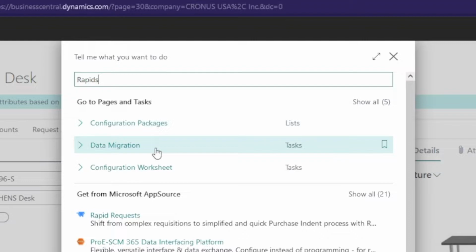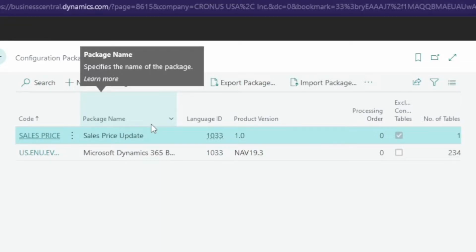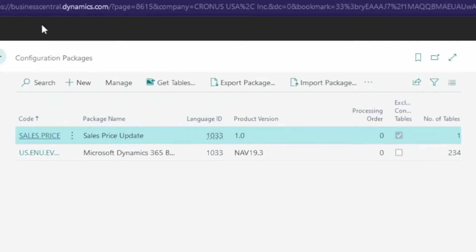So what we're going to do is use configuration packages because it allows you to do some validation of some of the records that you insert. So let's get started. I'm going to navigate to configuration packages. As you can see, I've already created one. So what I'm going to do is start one from scratch. So I'm going to go ahead and just create new.